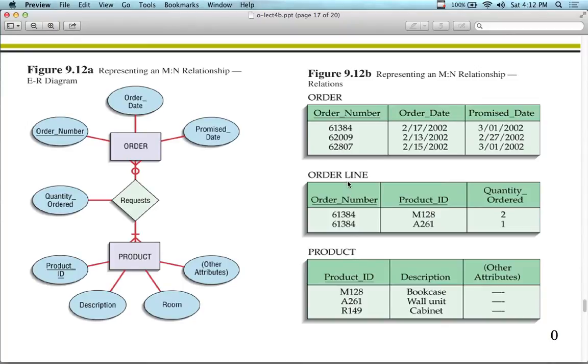I don't know if I would have called that order line. Order looks pretty clear. Products looks pretty clear. You could call it requests, or I don't know, order line. Yeah, I guess it is order line.